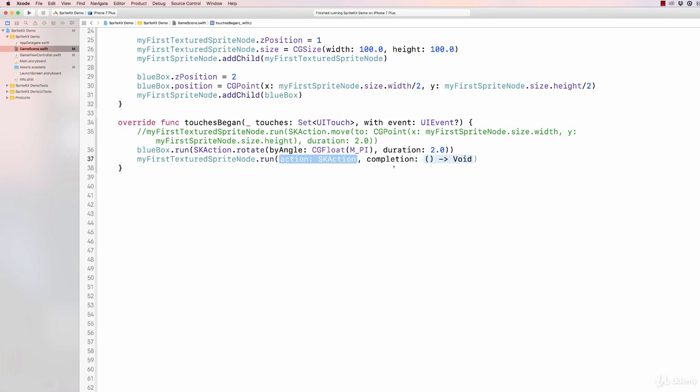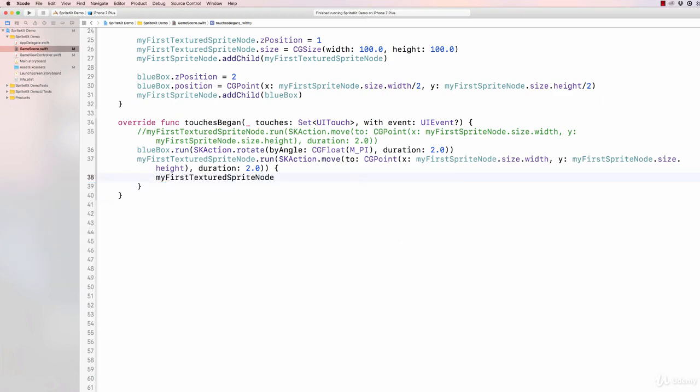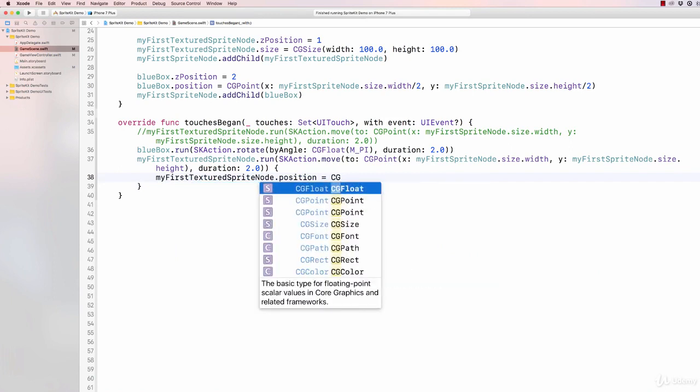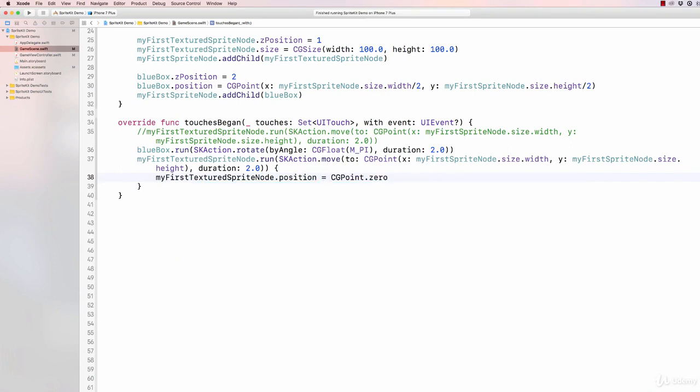The action will be exactly the same one, so I can actually just copy it from our original line and paste it here. If I now go to the completion handler and hit enter, I get a closure block that will get executed as soon as the action is over. I simply want to reset our position here, so I will take my first textured sprite node.position and set it to a CGPoint.0.